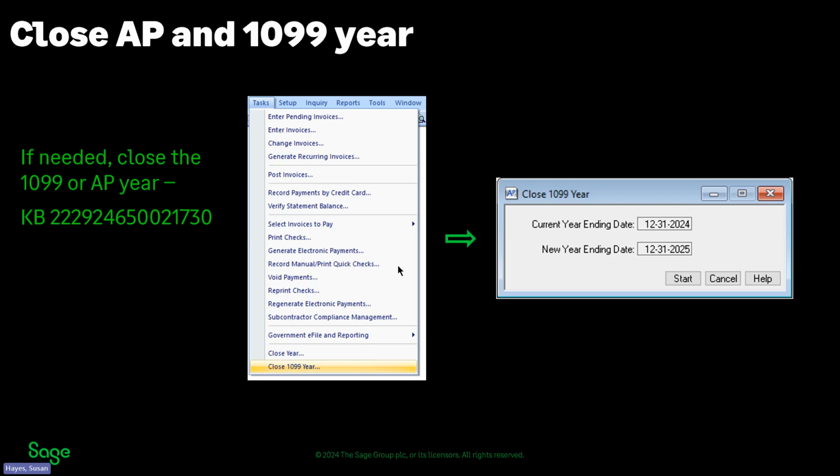If you need to close the year, or when you're done with your 1099s, you're going to go to Tasks, Close 1099 Year, confirm what your current year is and what your new year ending date is going to be. On my data, I didn't close the year because I was already in 2024.